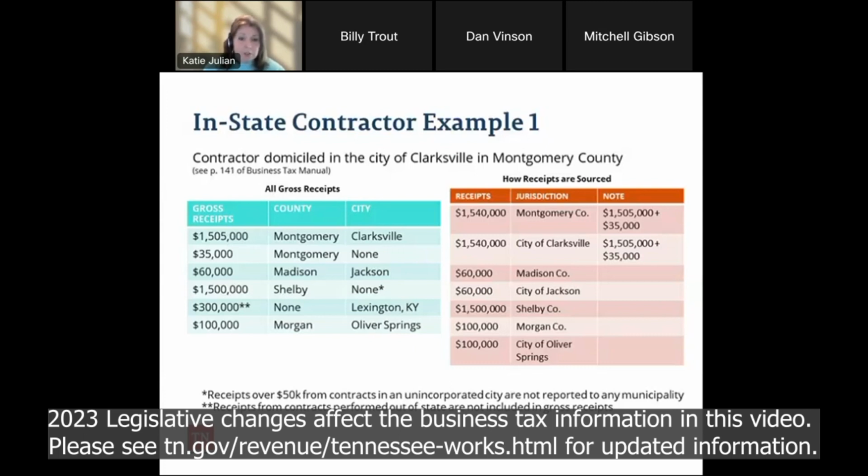Now I want you to look over to the orange chart on the right, and we're going to figure out how to source these. I'm going to break it down line by line. On your business tax return for the Montgomery County location, for your gross receipts, you're going to add together both of your Montgomery County receipts, which add up to $1,540,000. Well over the threshold there. So you're going to be licensed there, and that amount gets put on line 1 for gross receipts for Montgomery County.